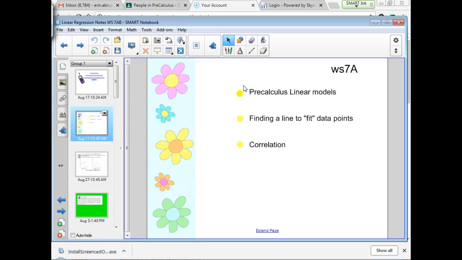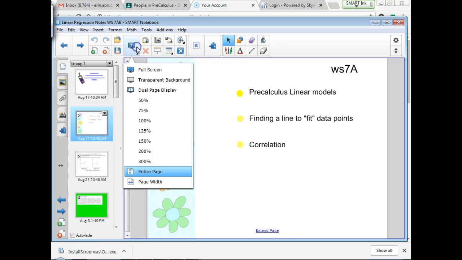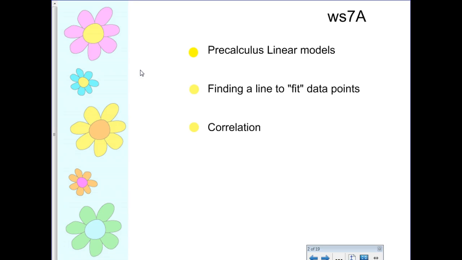Hello, so worksheet 7a is our lesson on linear regression and linear models, and you're going to need a calculator in order to do this lesson. So preferably a TI-84, but if you have an 83, that'll do the trick. The directions that we give primarily are for TI-84s, and I'm going to be using specifically a TI-84 color edition.